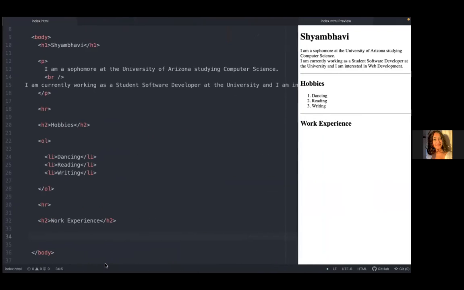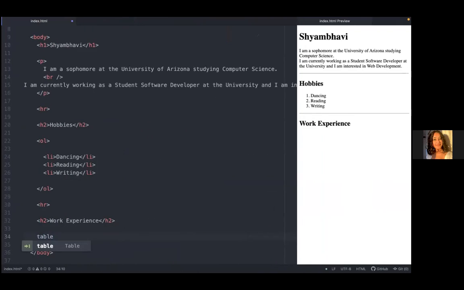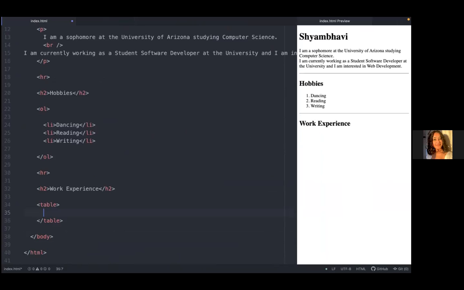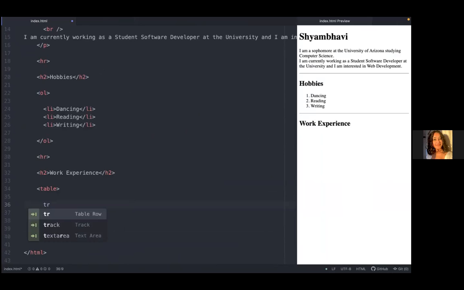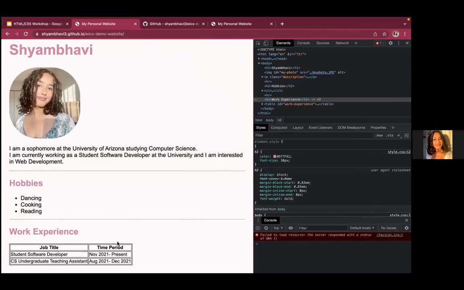So for this, you first have to declare that you're going to start off with the table. So these are the table tags. Remember, an opening tag and a closing tag for a table. So you've just declared a table, and what goes inside would be a table row. This is the first row you're creating. Now, imagine there's a row, and now you need to declare columns. The first row usually describes what's going to go in each column. The first column should say the job title, and the second column should say time period.